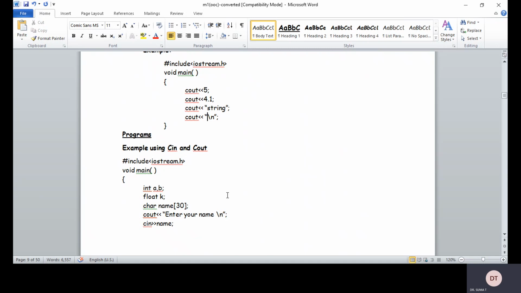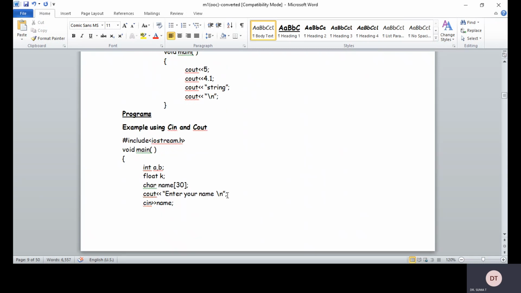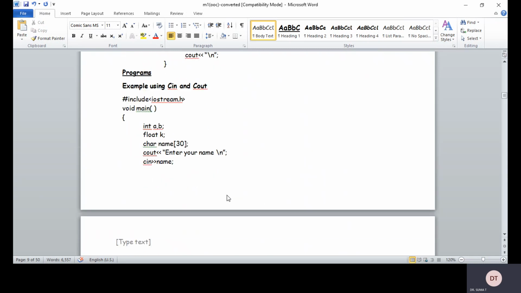Okay, so now the second programming example: how we are going to use arrays with respect to strings, an array of characters. Integer a comma b, float k. And one more very important improvement in C++ is dynamic initialization of variables. What we mean by dynamic initialization is that at the time of use we declare the variable. That is called dynamic initialization.